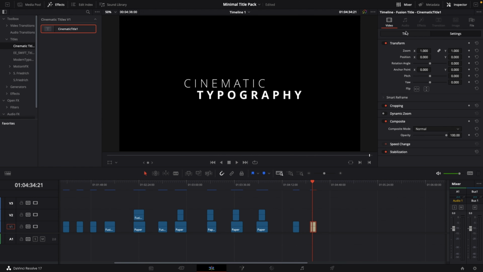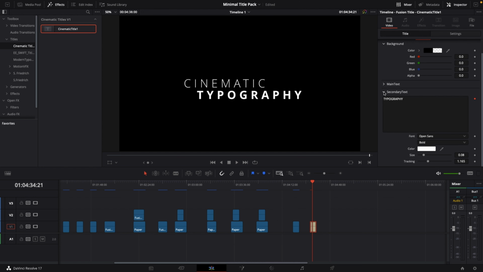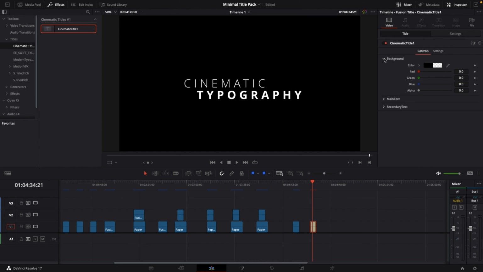Pretty easy. And under title, you can then see we have the background, we have the main text with the secondary text. And I'm not quite sure why this doesn't unfold. But yeah, you get the point. This is how you want to do that.